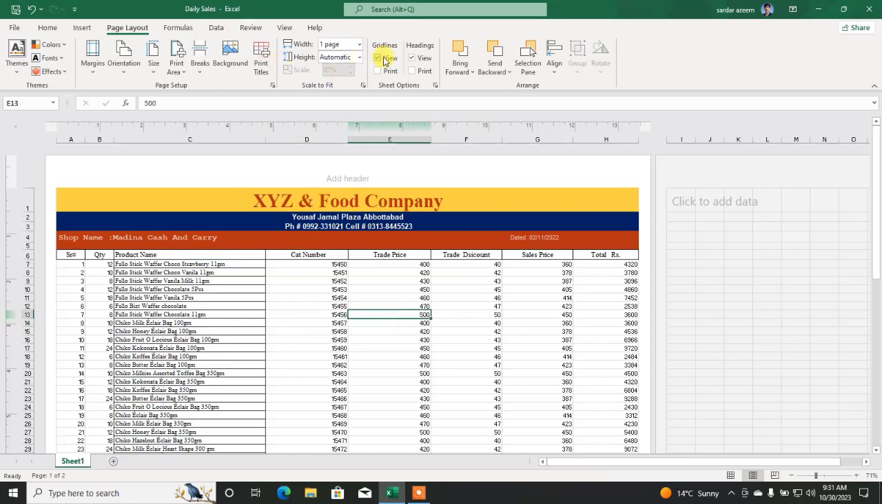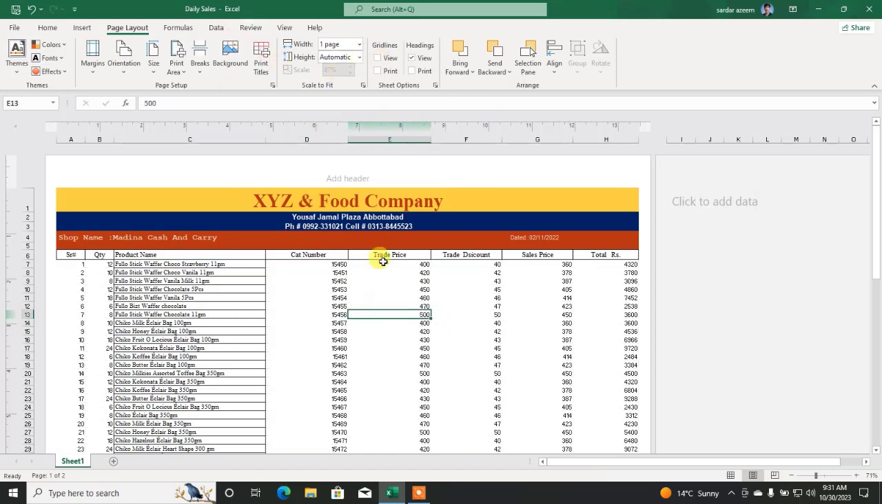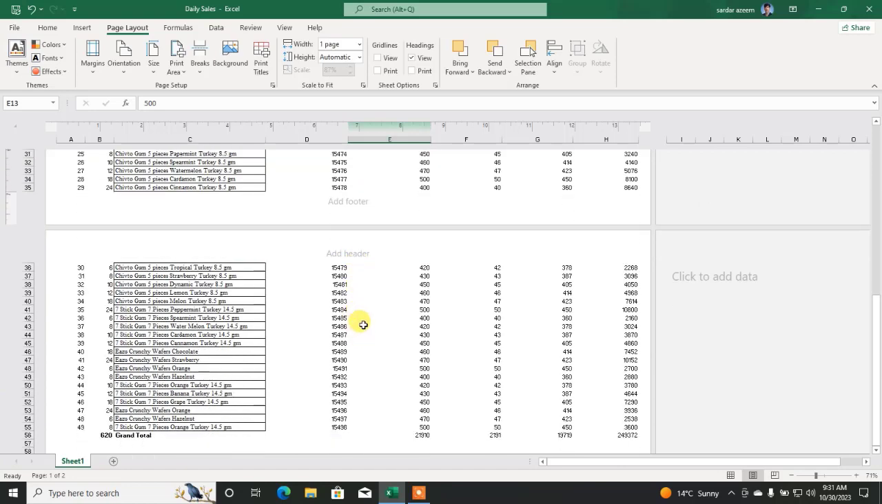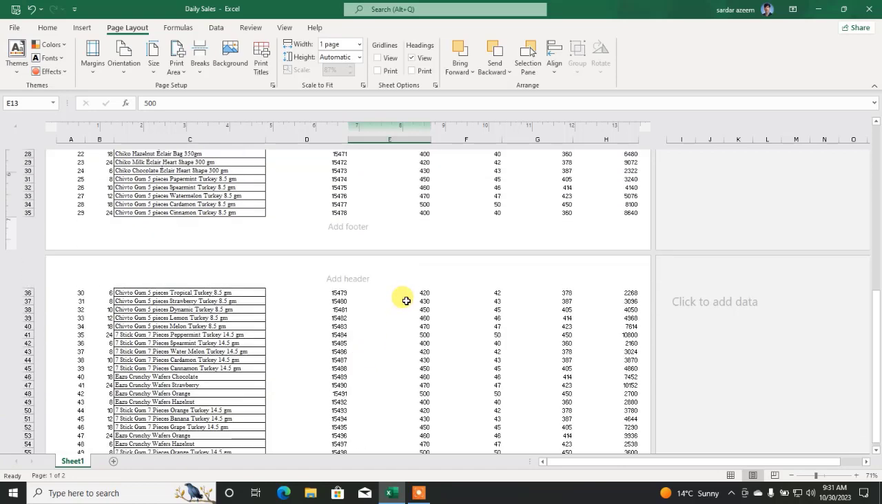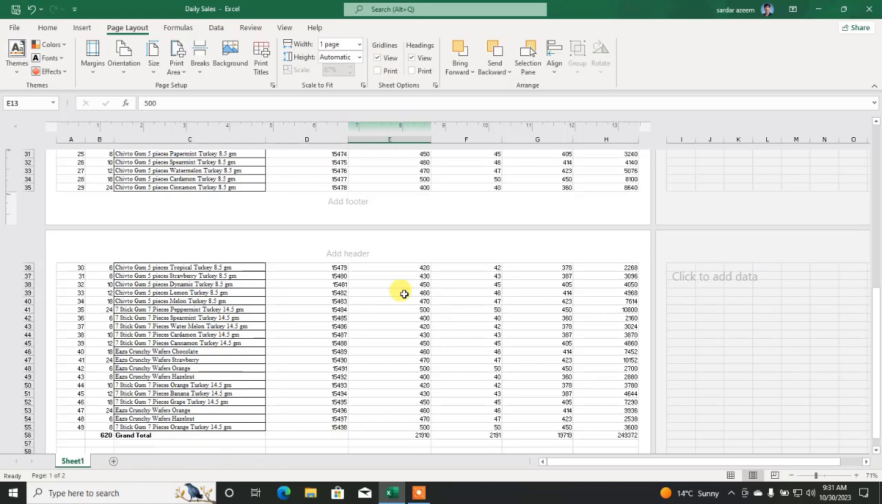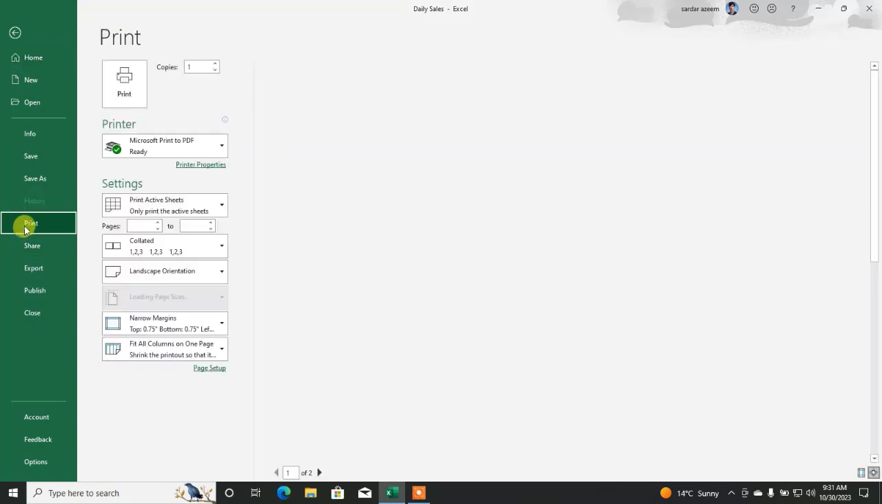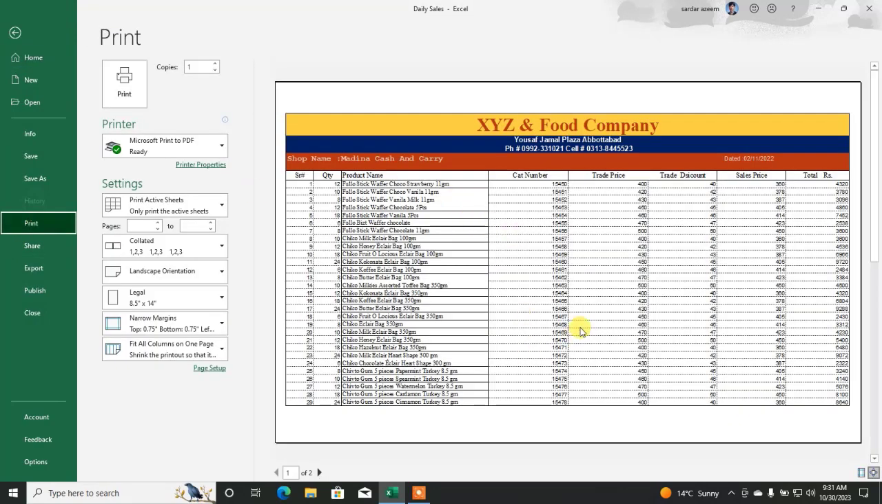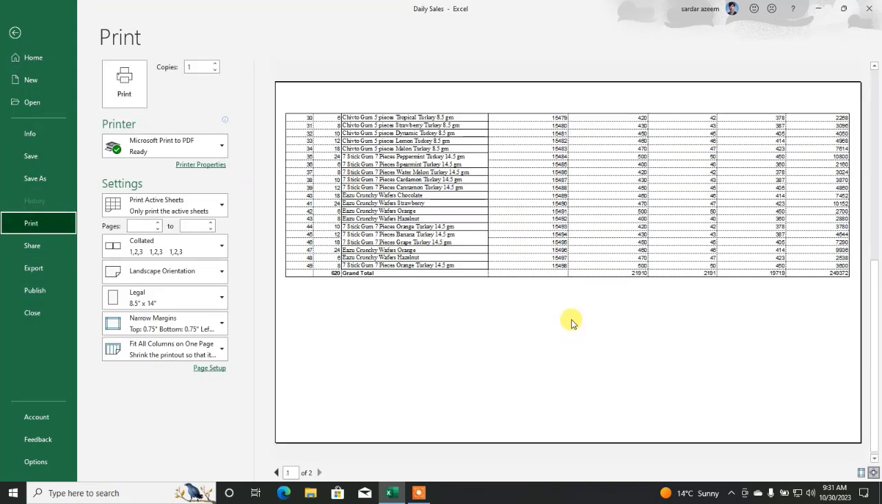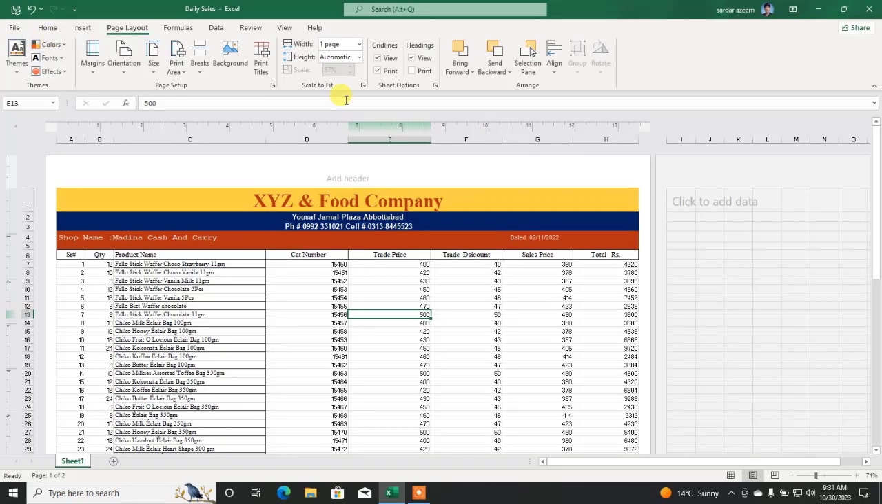If you don't want to see them, just uncheck view. Here there are no rows and columns now. If you want to see them, just click view. Your rows and columns will be displayed. If you check print, then go to file and print. You will see that rows and columns are displayed on print also. Okay, if you want to print them, you have to check it.